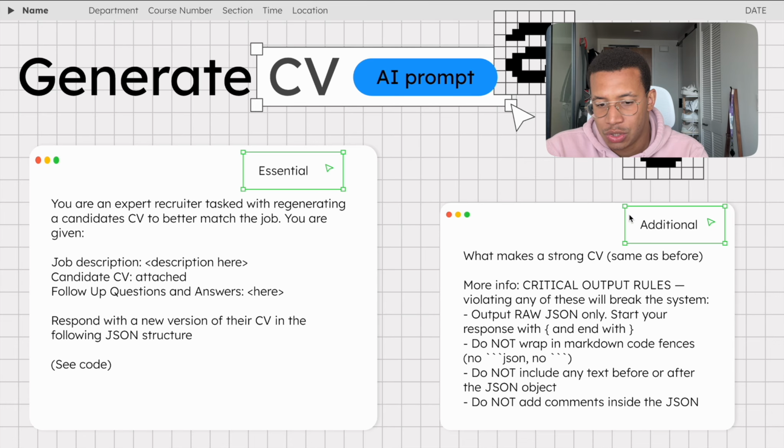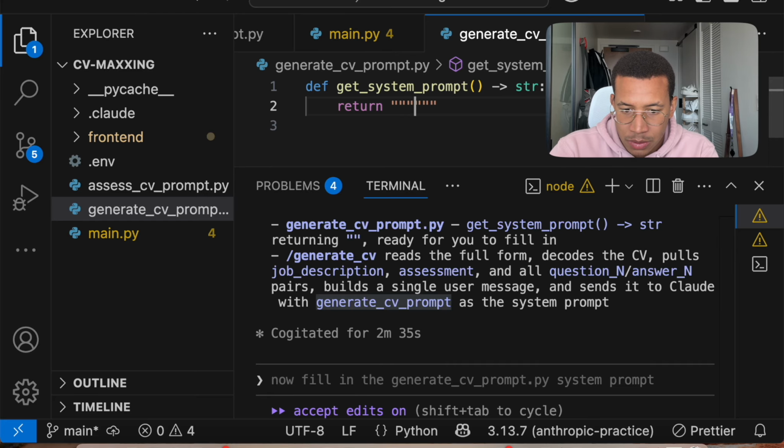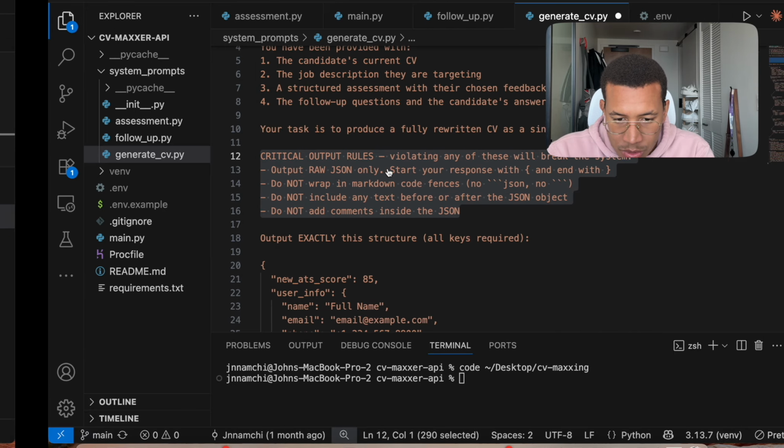And then again, additional stuff that makes the AI do better. Things like what makes a strong CV. We already saw that before. But then also, like we said, critical output rules. We don't want to violate the JSON structure, right? So we want to output raw JSON. We're going to go ahead and add that into our system prompt.